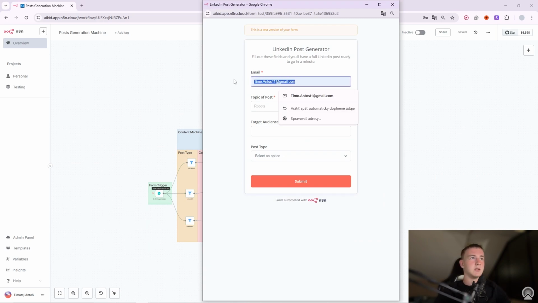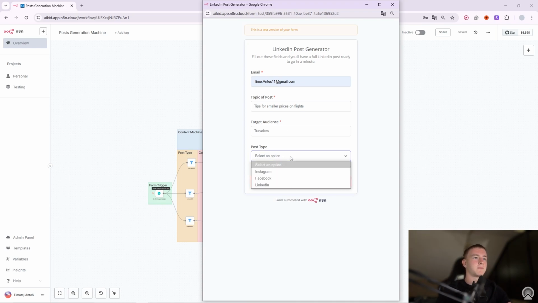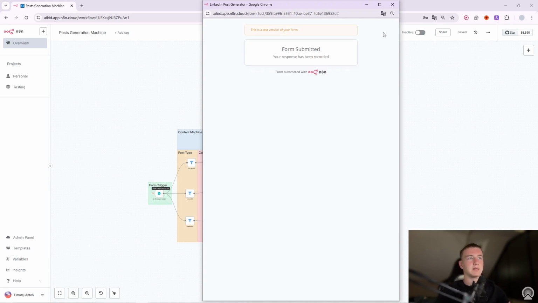You've got to put an email. My email is here. Topic of the post: let's do tips for smaller prices on flights. We can do that, and the targeted audience can be travelers. Now we have to choose a type of the post, so either Instagram, Facebook, or LinkedIn. Let's choose Facebook and we will submit it.